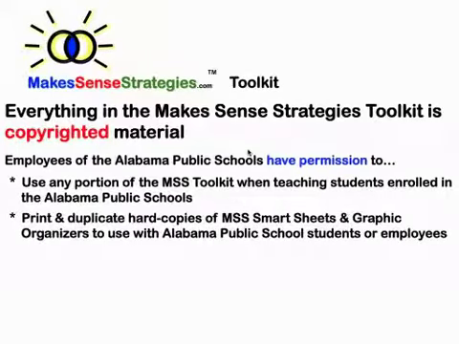Likewise, you have permission to print and duplicate hard copies of any of the smart sheets or graphic organizers that are in the toolkit to use with Alabama Public School students or employees, which means if, for example, you're an instructional leader and you're providing coaching with some teachers, you have permission to go into the software, print copies of various smart sheets that you want to use, because you may be coaching a teacher in how to use them and that sort of thing.